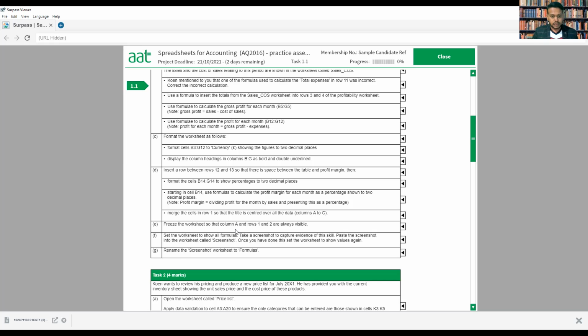Then freeze the worksheet so that column A and rows 1 and 2 are always visible. So they're saying the top will always be visible, and the left one, the row and the column. So we can do that. That's not a difficult thing.